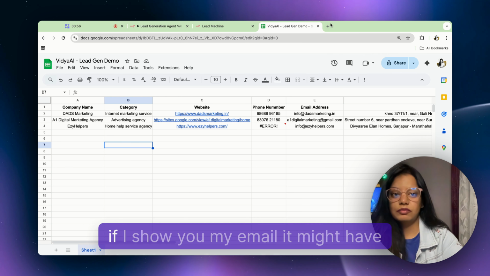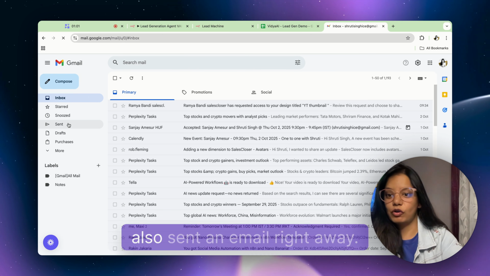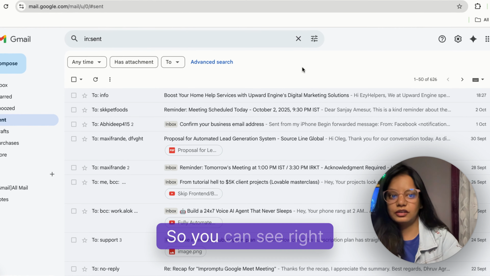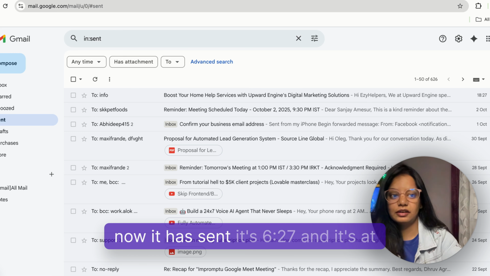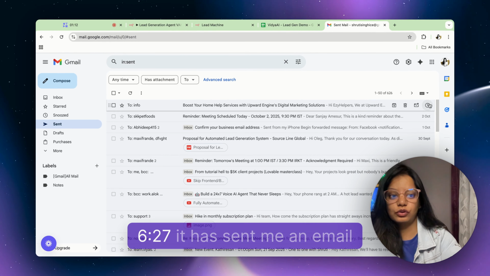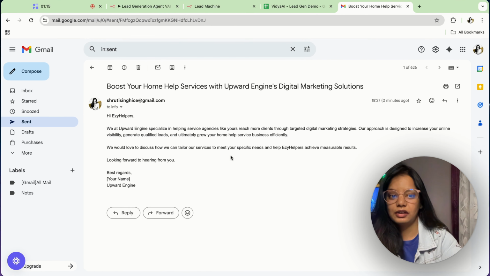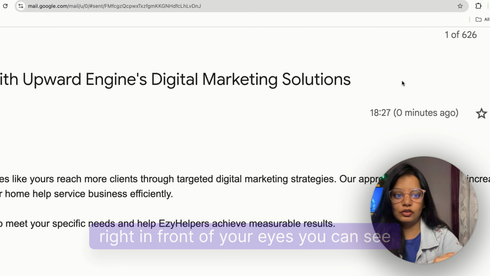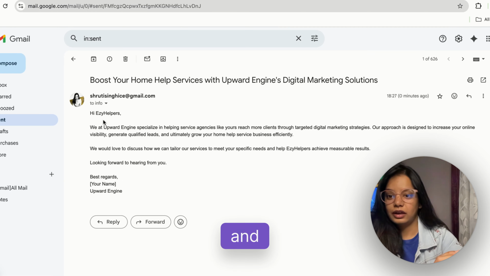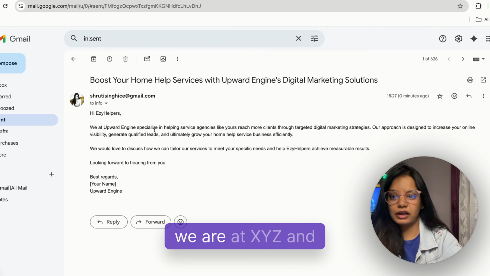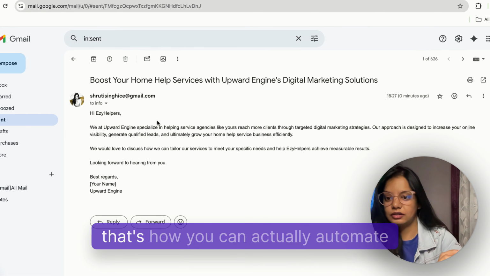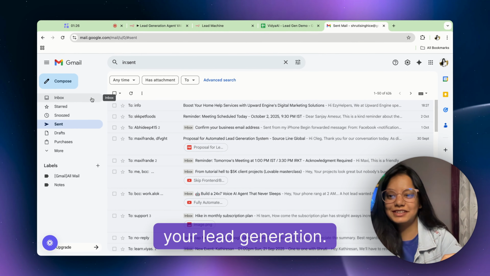And not just that, if I show you my email, it might have also sent an email right away. So you can see right now it has sent, it's 6:27 and it's 6:27. It has sent me an email right in front of your eyes. You can see over here 0 minutes ago. And hi, Easy Helper, we are at XYZ. And that's how you can actually automate your lead generation.